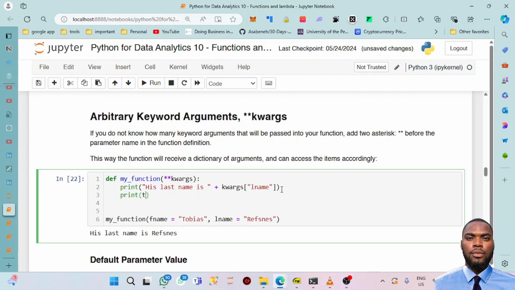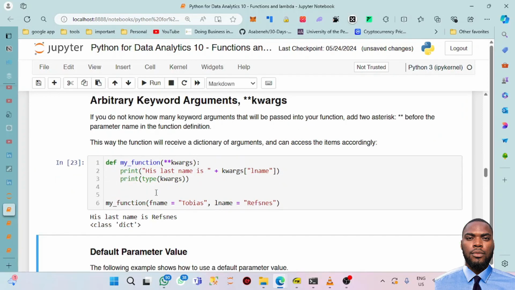Let's print the type. I think I'm doing something wrong. Go back. Okay, open this up and pass in my keyword arguments. You can see it's a dictionary. That's why when I'm getting my values, I need to know the key in order to get the value.